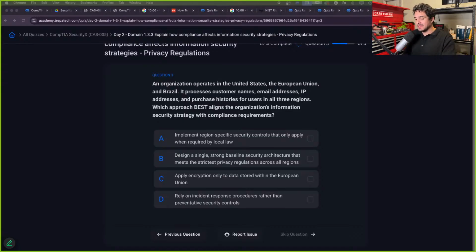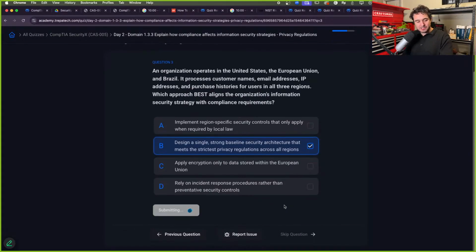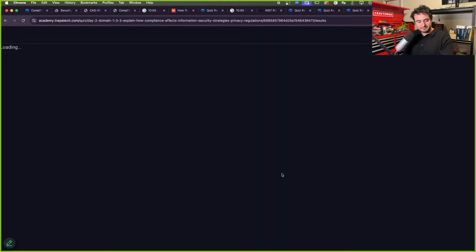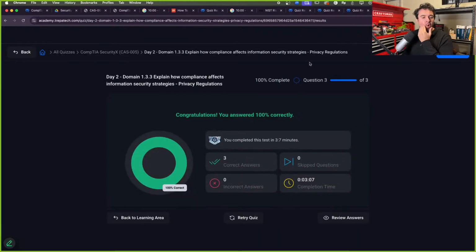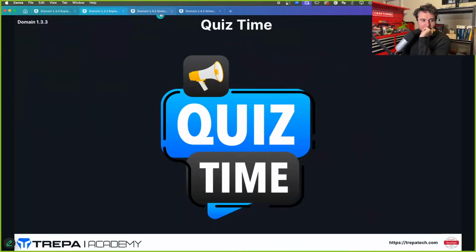So let's look at our options here. A, implement region-specific security controls that only apply when required by local law. No, it's way too hard. It would be possible, you have multiple domains, but anyways, not a good plan. B, design a single strong baseline security architecture that meets the strictest privacy regulations across all regions. Apply encryption only to data stored within the European Union. Obviously not. Rely on incident response procedures. No. So yeah, B, design a single strong baseline security architecture that meets the strictest privacy regulations across all regions. Awesome. Another 100%. Okay. Moving up to domain 1.4 now.